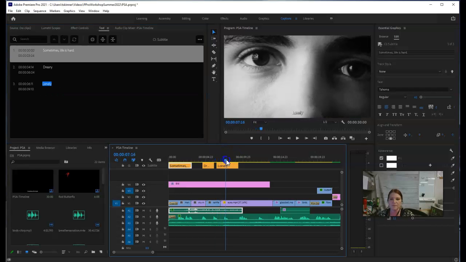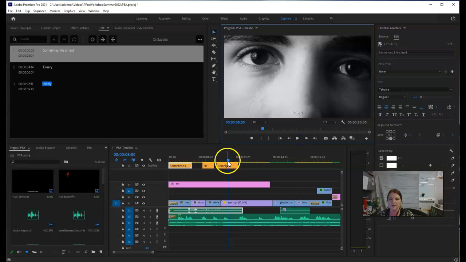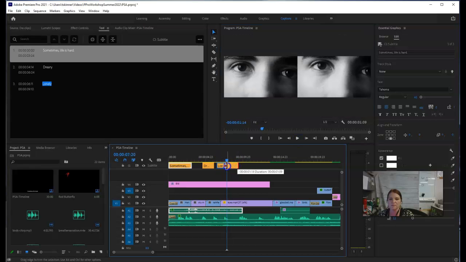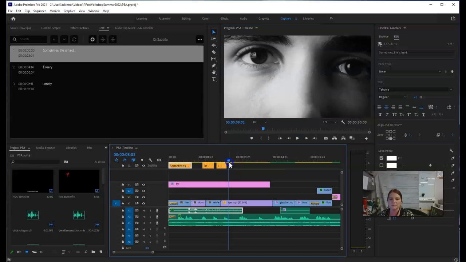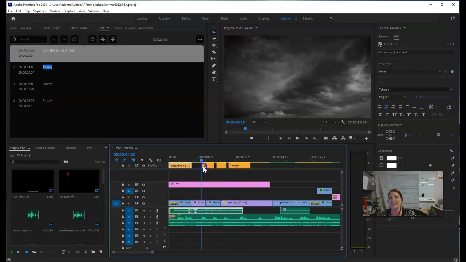For example. Empty. All right, back it up a little. Empty. And you get the gist of it. It's really that simple. That's it. That's all you got to do. And you can still edit those.